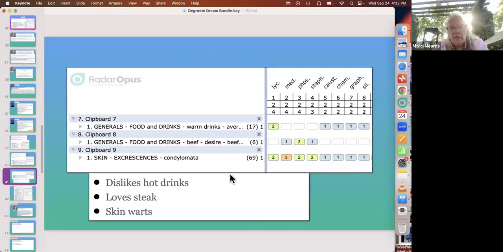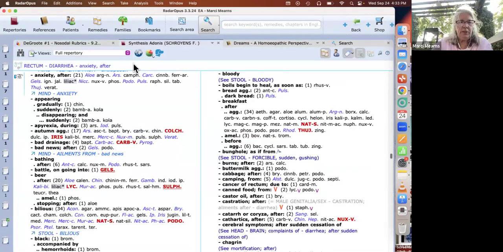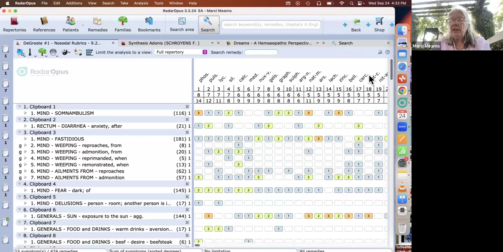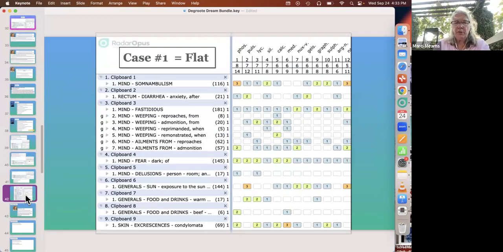I've got dislikes hot drinks, loves steak. I've got warts. Okay. So I'm just going to bring up the whole shooting match here. Okay. And it looks like I need to zoom out a bit so that we can see everything all together. So this is what we have if we just take a flat repertorization for this case.